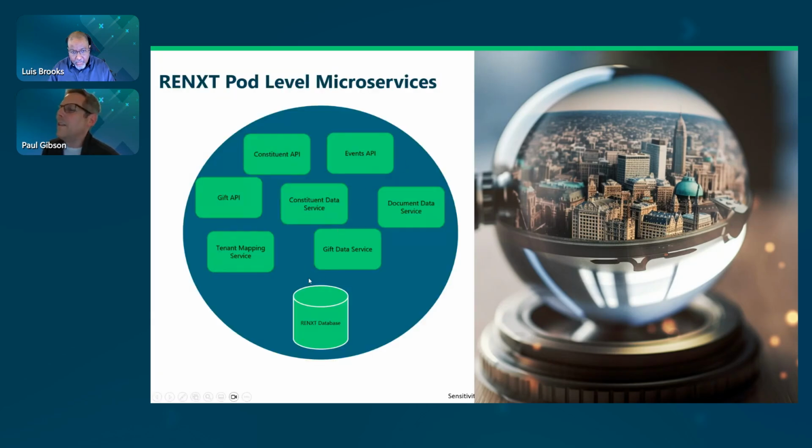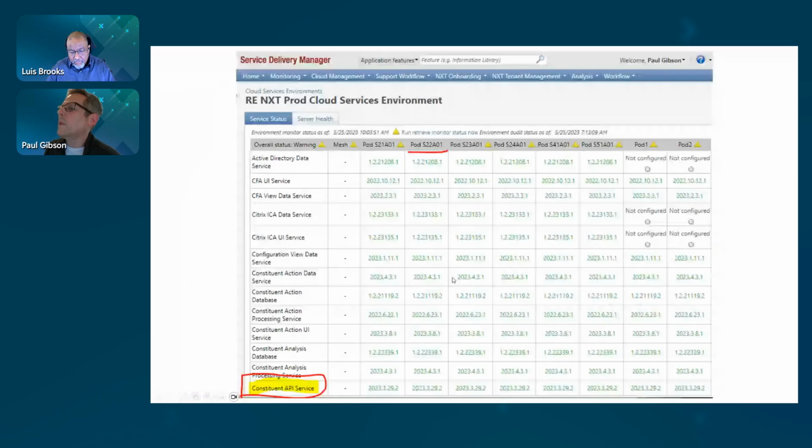So I talked about microservices. In RE, there are lots and lots and lots of independent services. We break up all the services by domain. So there's a constituent API, there's an events API, there's a gift API. And for a given RE database, there'd be a database within that pod. If you think about it, we've got lots of pods, lots of services, you can imagine that's quite a matrix of things.